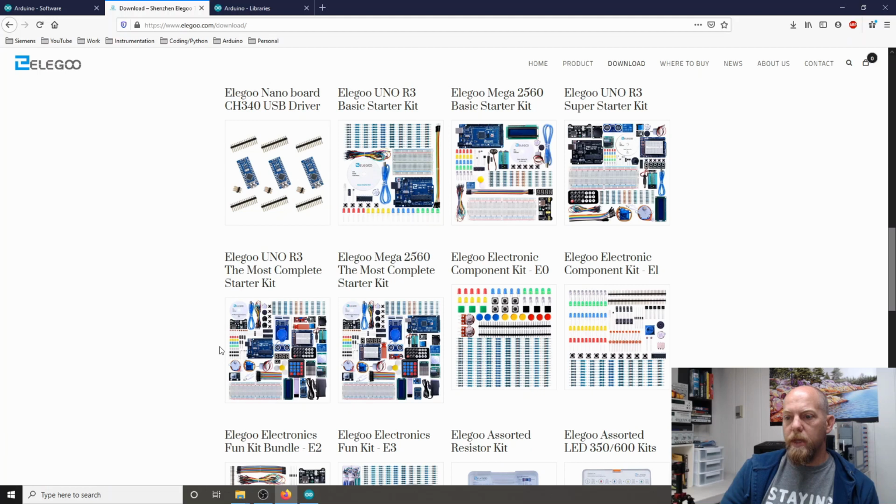I'm going to be making use of this guy, the most complete starter kit. But there also is the super starter kit. That's hard to say, the super starter kit. I believe in Canada, this one is like $65. This one is $35. The super starter kit has a large number of the components that the most complete starter kit has. I'm just going with this one because it has the most components and I can just keep going.